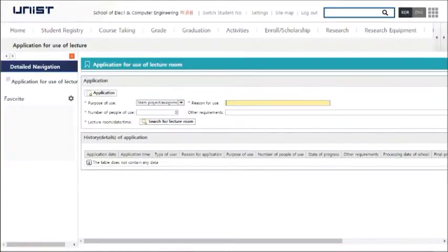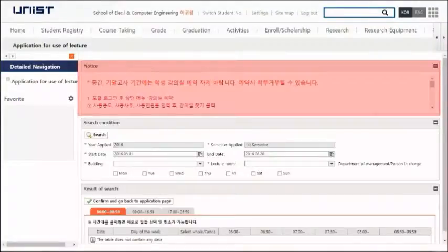Write your reason concisely. Write the number of people using the room. Click Search for lecture room. The long text in Korean is the rules of reserving and using the lecture rooms. Now I will show you the translation of it.